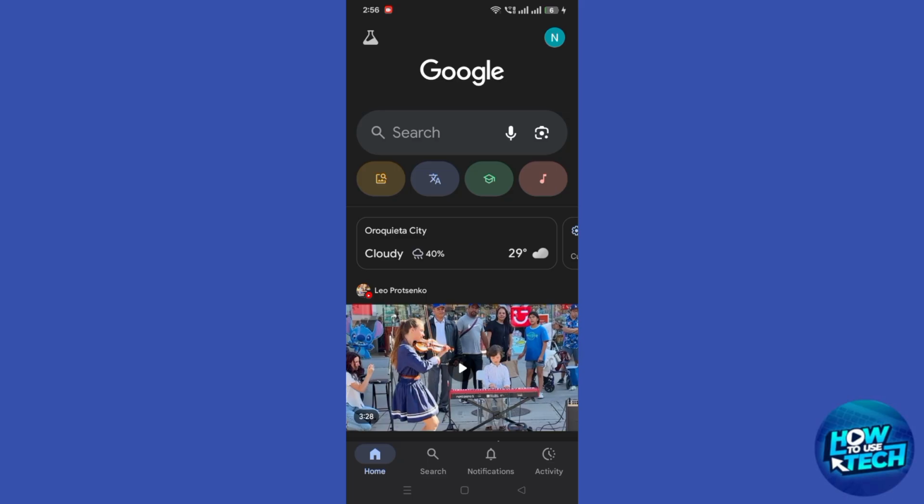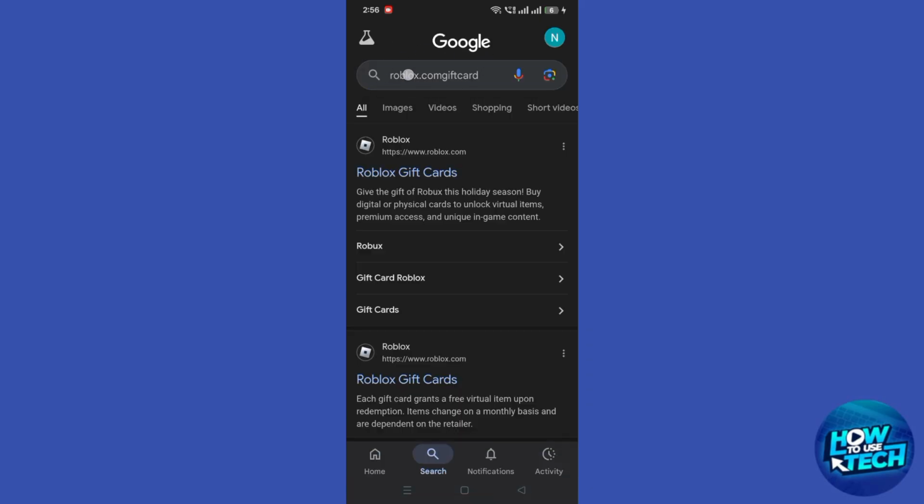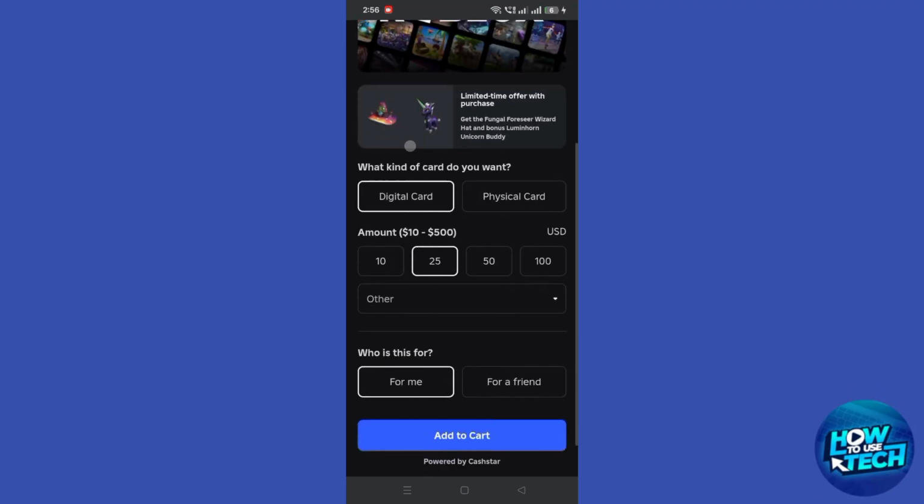If you are using the Roblox app, you won't find an option to buy or send gift cards. You can only purchase Robux or a subscription directly. To buy a Roblox gift card, open a web browser like Safari or Chrome and go to roblox.com/giftcards. Tap Shop Gift Cards and choose whether the card is for yourself or a friend.